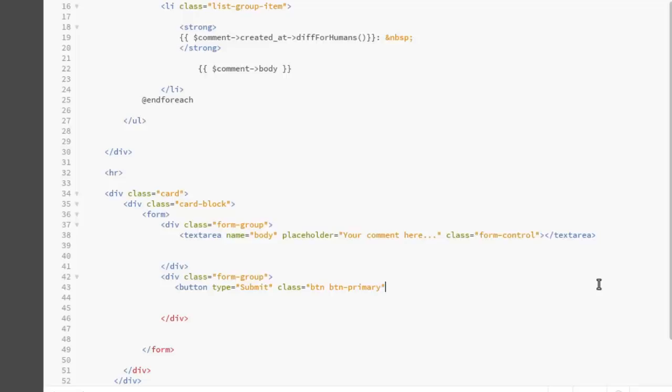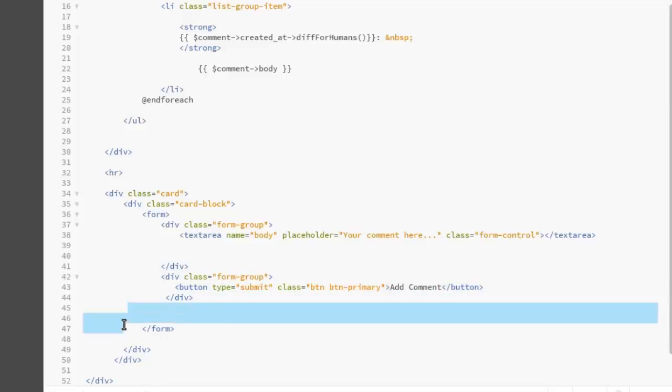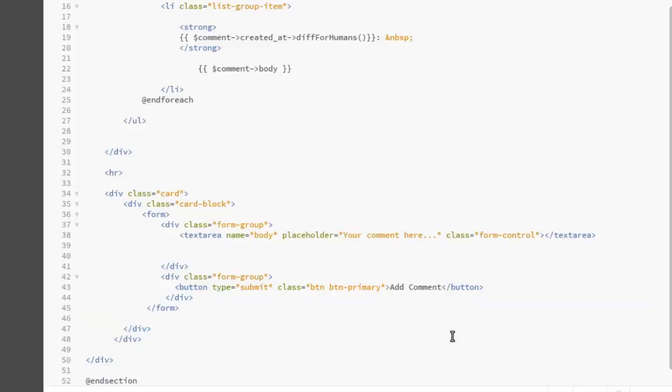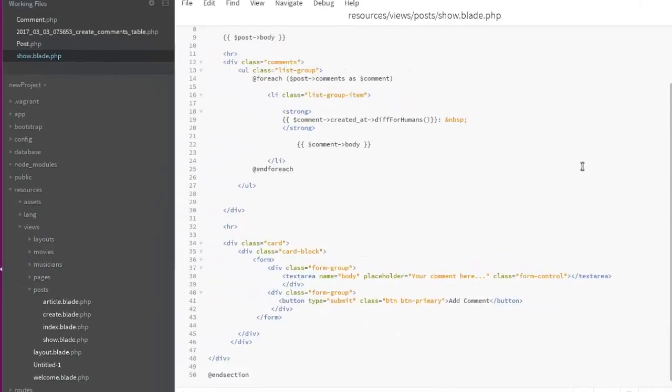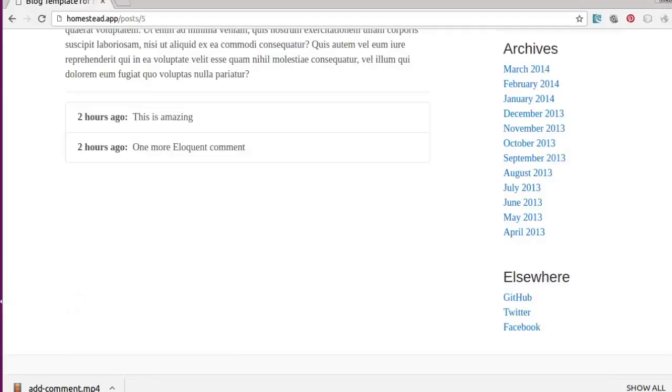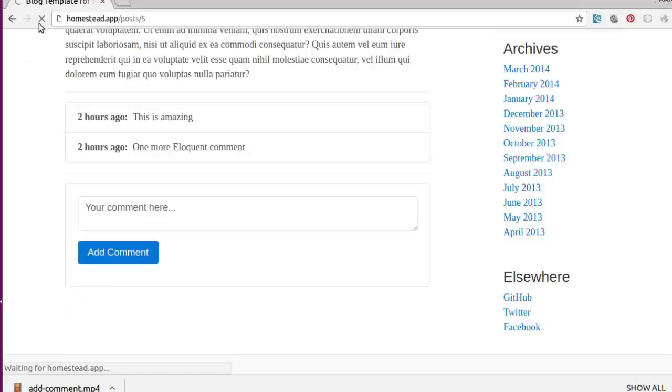Now I'm going to call it add comment. Let's maintain lowercase. That's fine. Save it right there. Take away some space. That's fine. Let's save it out. Same thing with this. Let's try to see it. Alright, we're right on point.